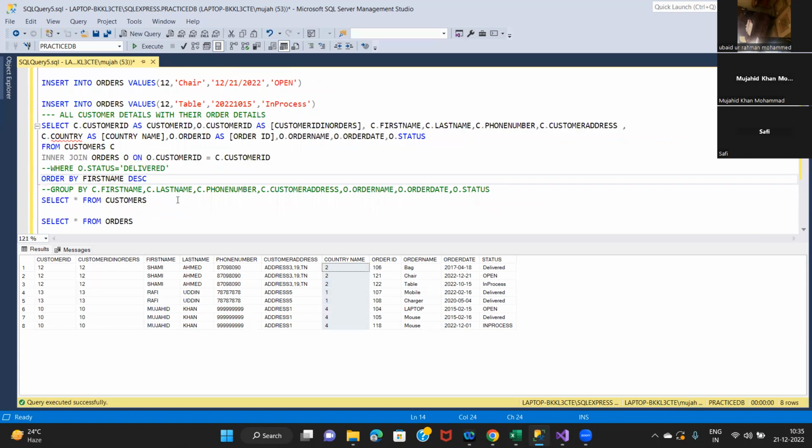We have created a new country table, and in the country table we are maintaining the master data of the country names, and in the customer table the country is added. Okay, the customer belongs to which country. Now we want to display the country name as well with the order details of the customers.